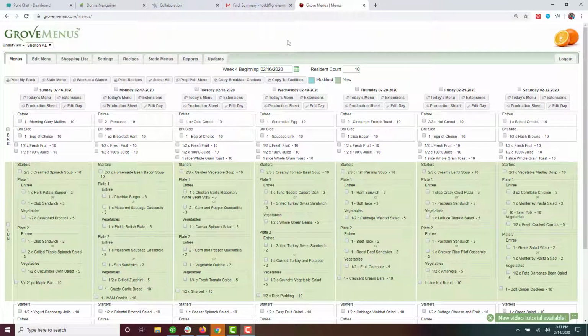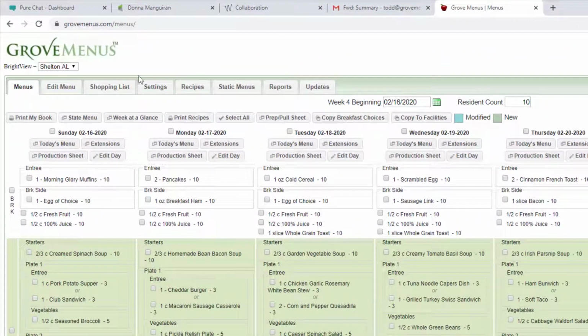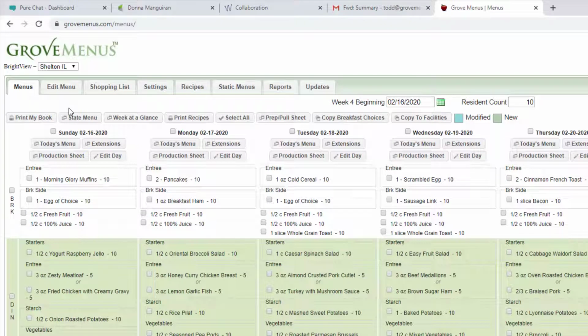I'm logged on as Sheldon Assisted Living, and when I look in the upper left hand corner I can see that I'm on the Assisted Living. This happens to be the fall menus, and if I want to go look at the Independent Living side I can just switch the screens.